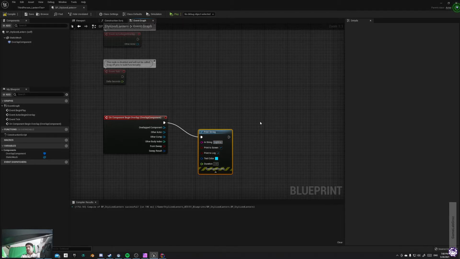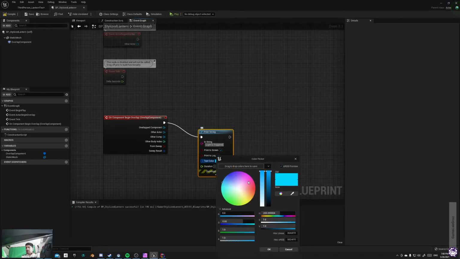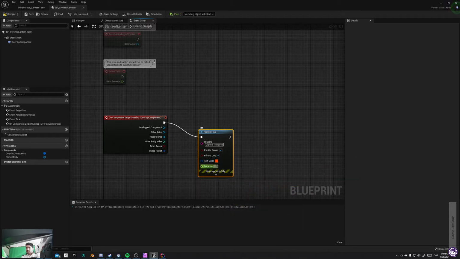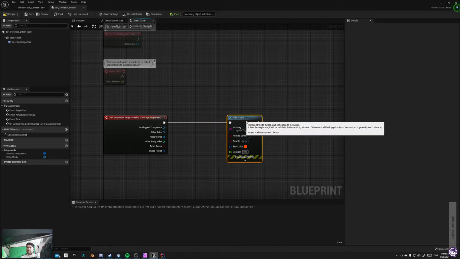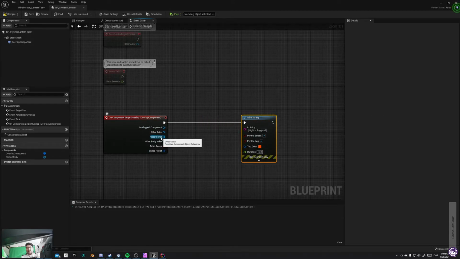Light is triggered. And I will change the color and the duration to 10 seconds. It will print on the screen and also on the log. As you see, you have access to different data related to that overlapping component, but we do not need it.